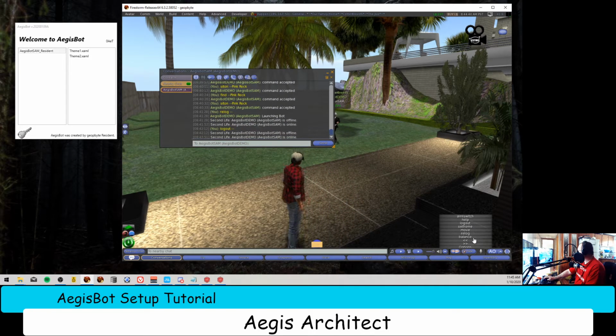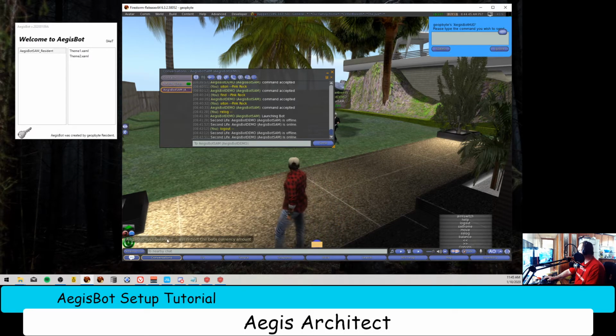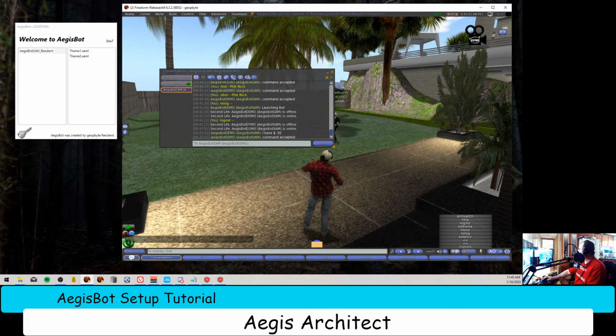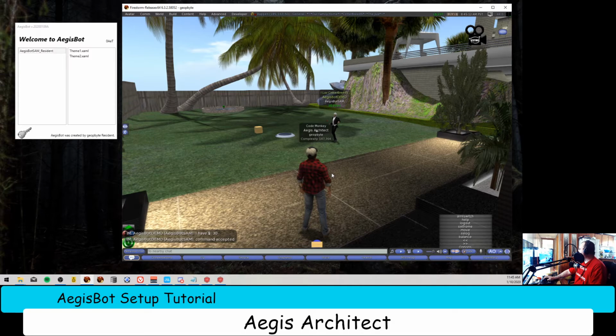If you look, we'll ask him for his balance. How about that? So it tells you balance dash dash will report the bot's current balance. So balance dash dash, we'll click submit, choose the bot that we want to grab from, which is AegisBot, and we'll click send. And he says right here, I have 30 Lindens. So there you go.